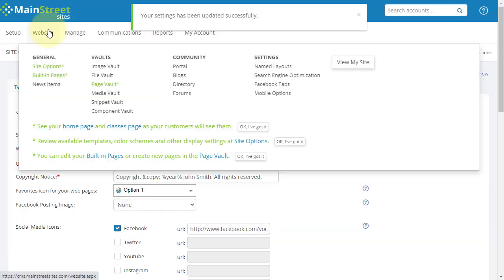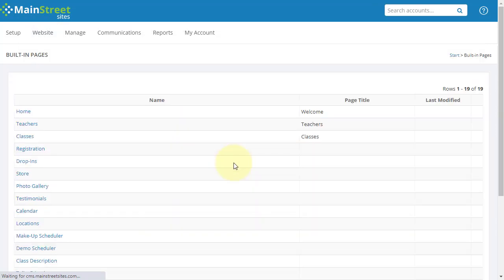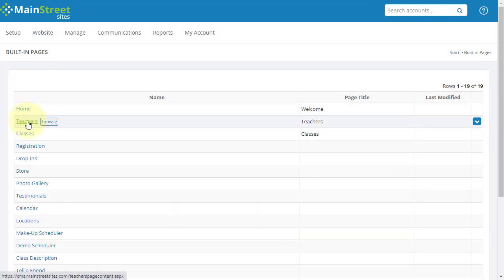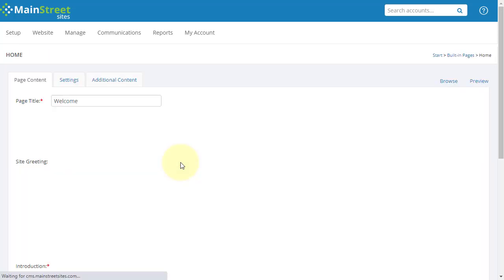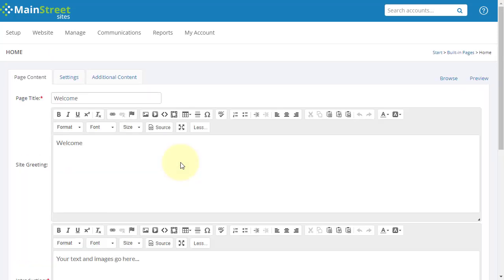But more commonly, we're going to go to our pages and we're going to be able to insert images onto pages. So if we go to website and built-in pages, we can see a list of the pages on the site. There's the home page, the teacher page, the classes page, etc. Let's just click on the home page for fun here. And we'll see a couple things that we'll want to take into account.